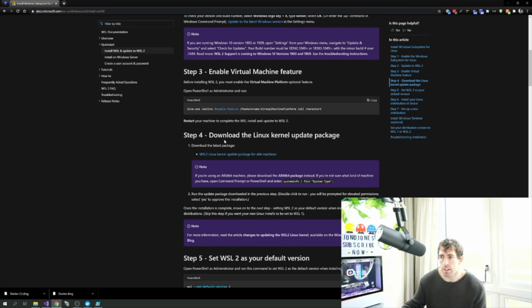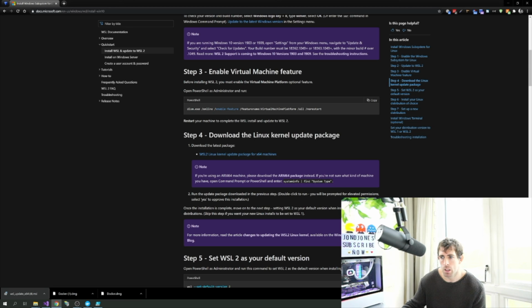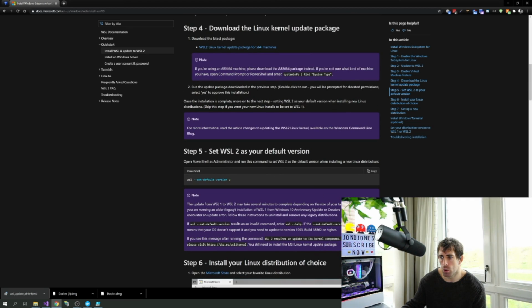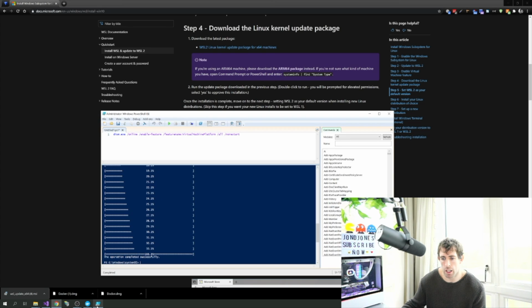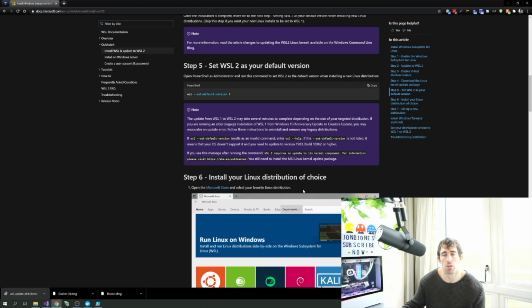and the next thing is download the Linux kernel update package. Click on this, as we can see this installer is running. Open up quickly and it's installed. I already have mine installed, so it's going to be very quick. Now we need to set our WSL2 as our default version. Again, quick copy paste. That is done and that is it. So we should now have WSL2 configured and installed on our Windows PC.